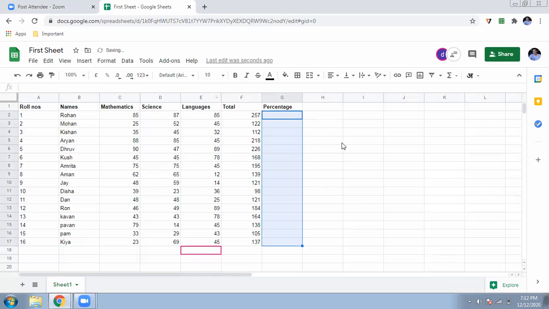So what I will do is equal to round. Round means rounding off. So this same number divided by 3, comma, till how many decimals you need. Suppose till 2 decimals only, so you just click it on and then enter it. You can see that it gives 85.67. Then you just drag it up, and you'll get the percentage of each and every student.